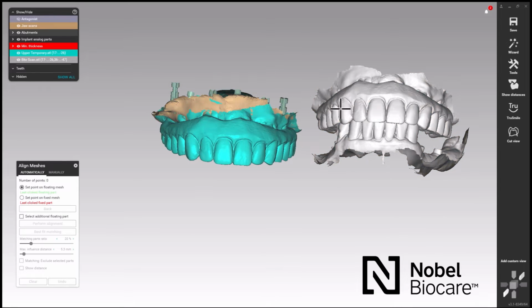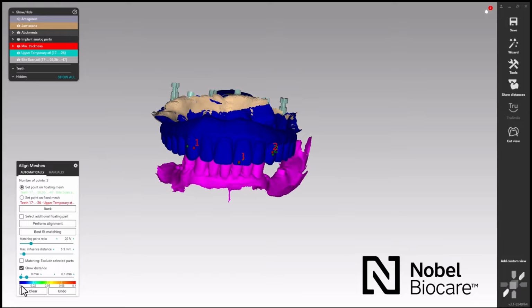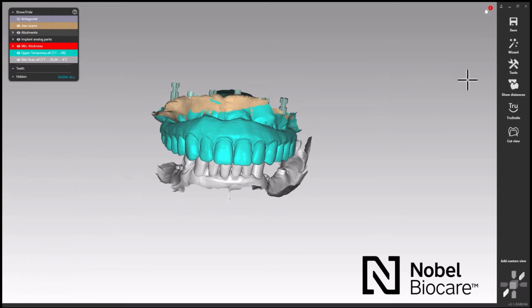I typically like to use my bite scan as a separate mesh. So here we go. We're going to put those together. It's best fit matching. That should turn blue when you have a perfect match now. And there's our dark blue. So we know we have a perfect match.